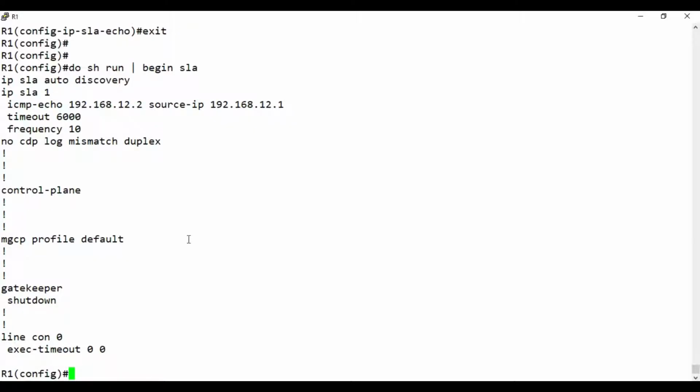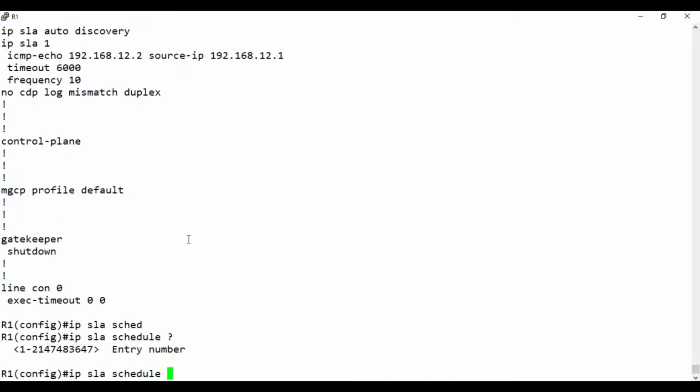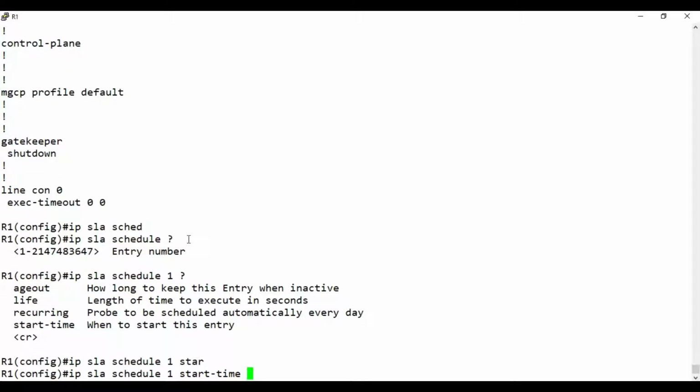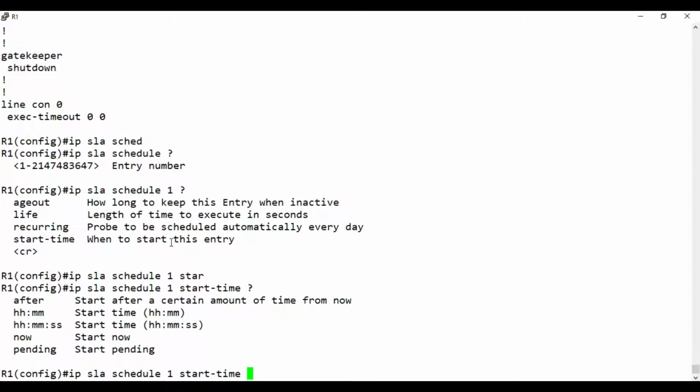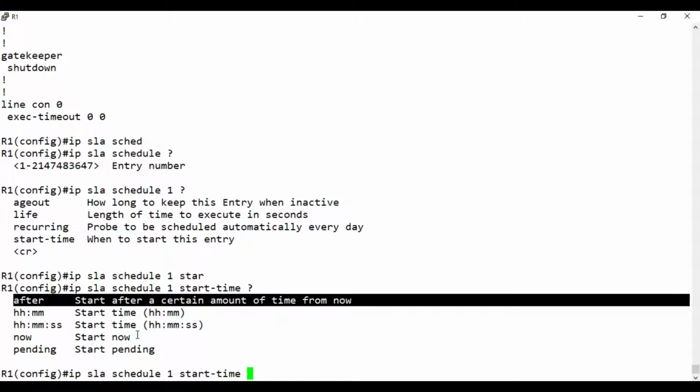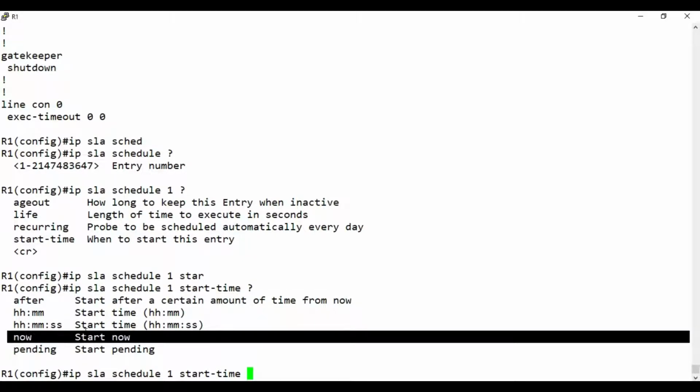to fail. Now once the IP SLA is configured, you have to start it. You do that by saying IP SLA schedule. You then put the IP SLA number you just created, which is 1. You then type start time, and then you have to put the time you want it to start. You can have it start at a particular time, after a certain time, or what we're going to do, we're going to start it now.